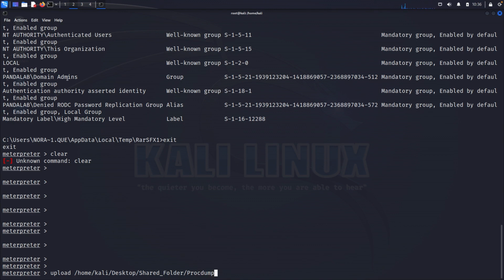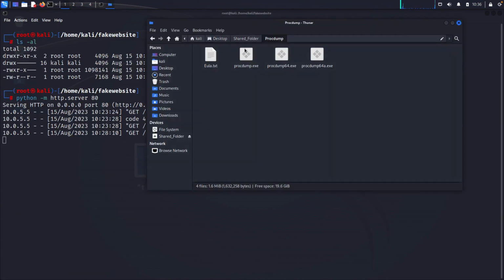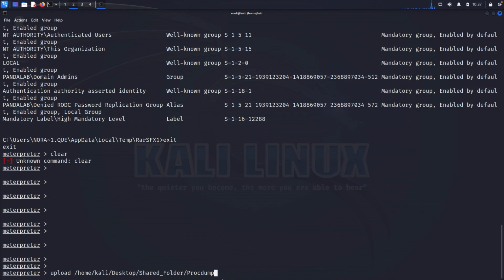Okay, just let me double check if the name is correct. Yeah, Procdump, and then slash the name of the executable, which is procdump.exe. Then we need to specify a directory, a path in our Windows 10 system, our victim. I will store this file within the Program Files folder.